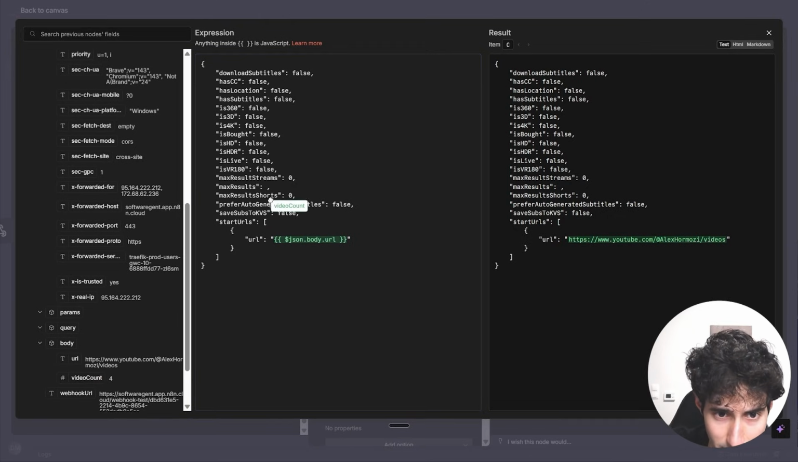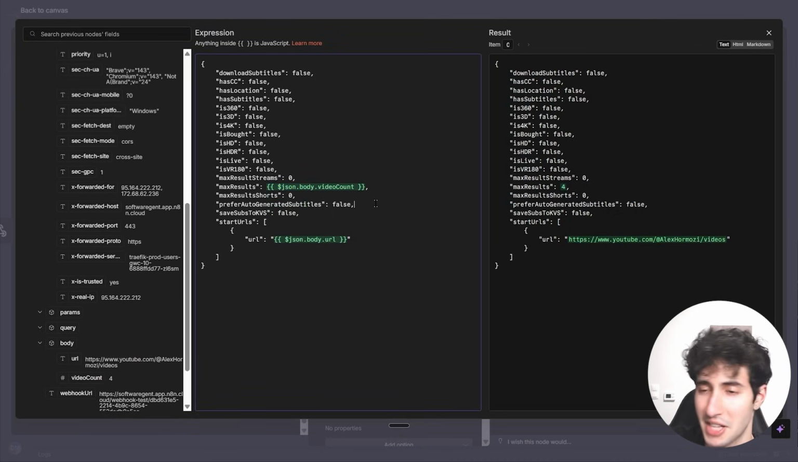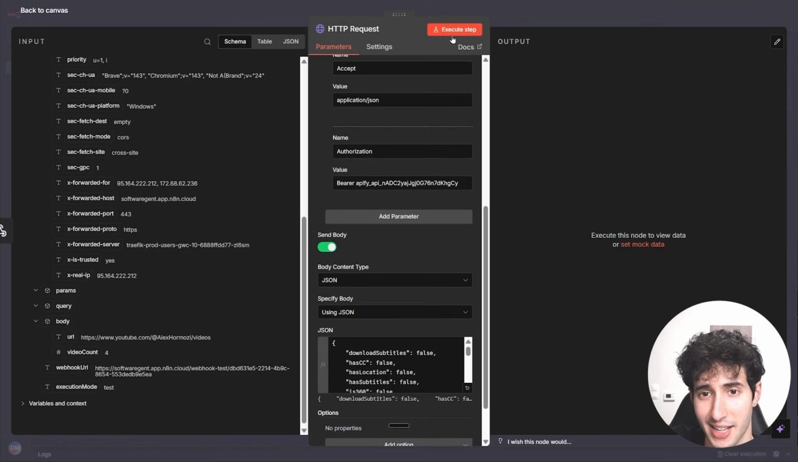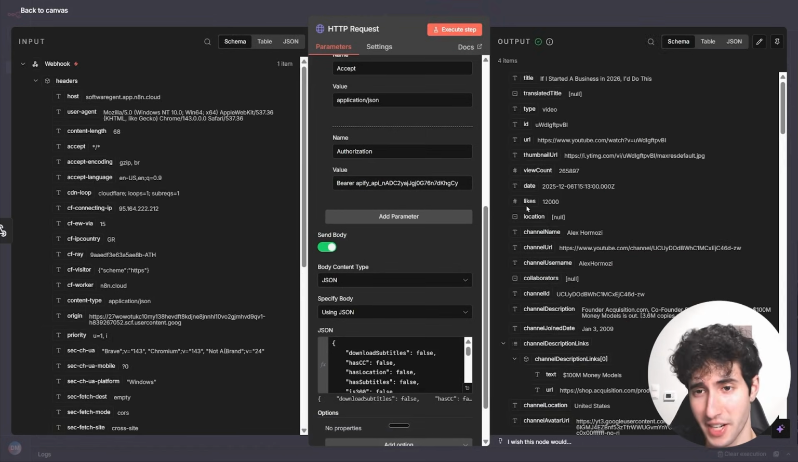Simply take the schema and drag and drop it over here. And these are all the changes that we needed to make. So now we can simply come over here, close this off, and finally execute the step. And boom, this just finished executing.